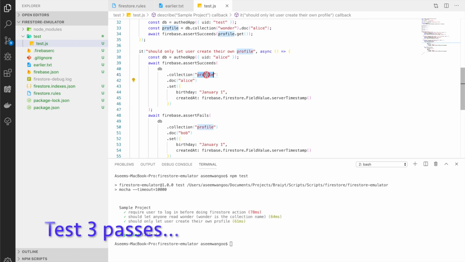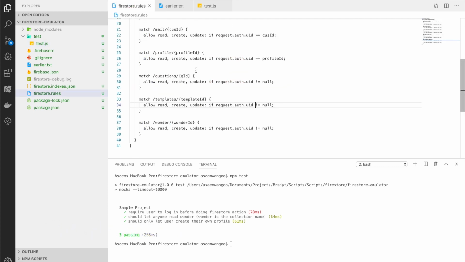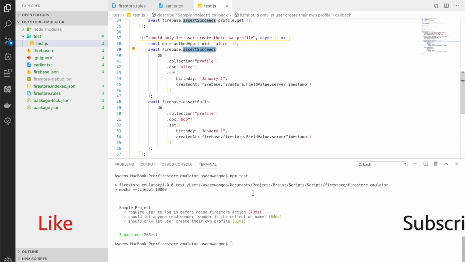To see the rule of this collection, this is the profile collection, and for the profile collection it is allow read, create, update only if the auth ID is equal to the ID.